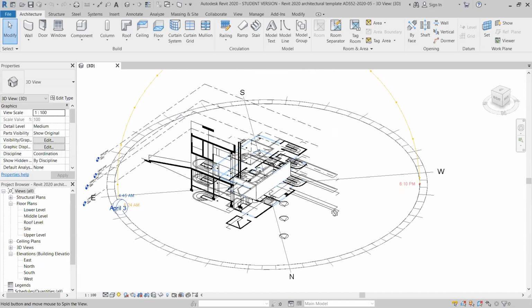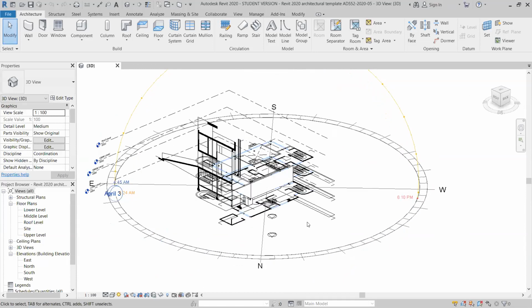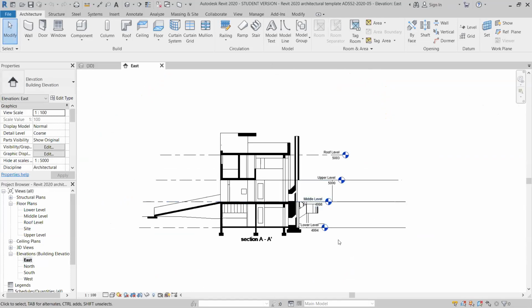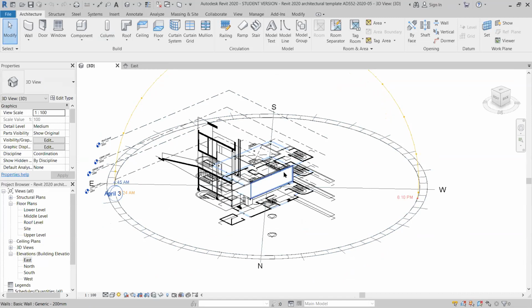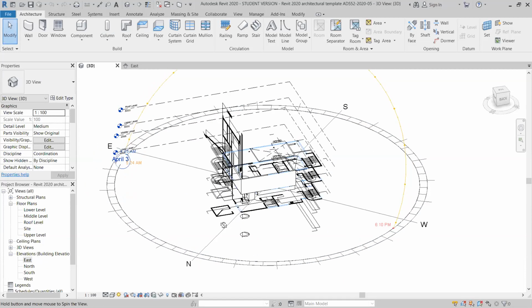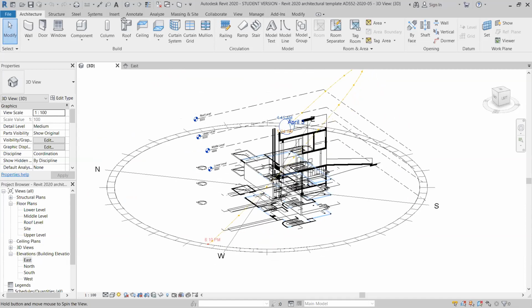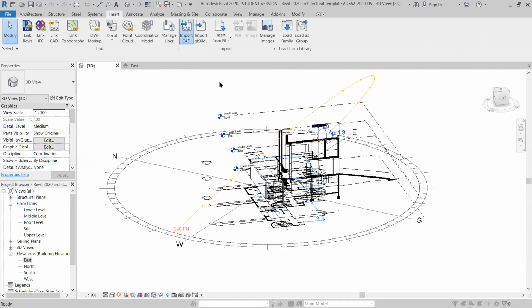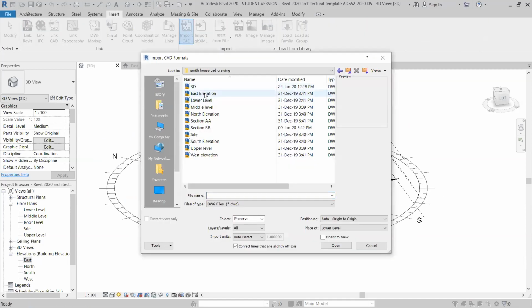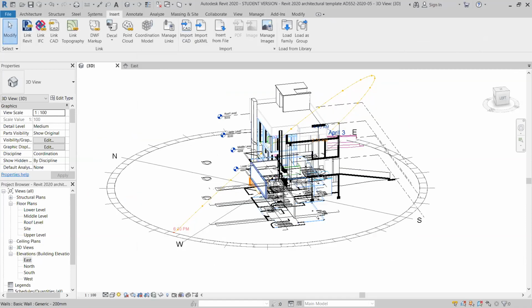Actually, the same problem for you. It's good that you did the alignment of the floors, but you still need to bring the 3D also. The AutoCAD 3D. There is a file which contains the AutoCAD 3D. Yeah, I remember. Exactly, the first one.